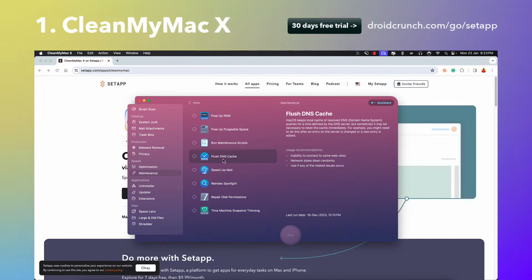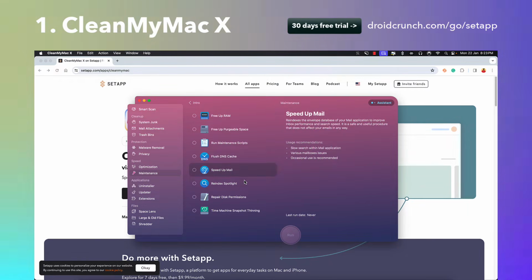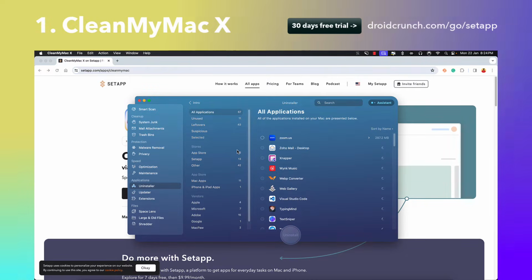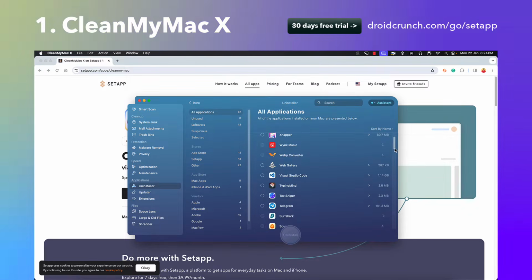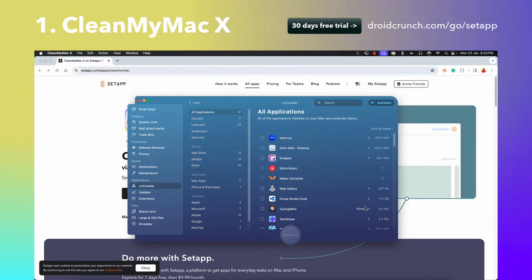You don't have to type in commands in Terminal and all, unlike in Windows where you have to do it. Then you can speed up your mail, reindex Spotlight, repair the disk permissions. You can set the Time Machine snapshot thinning. Then it also has a dedicated uninstaller. The uninstaller by Mac is not that capable.